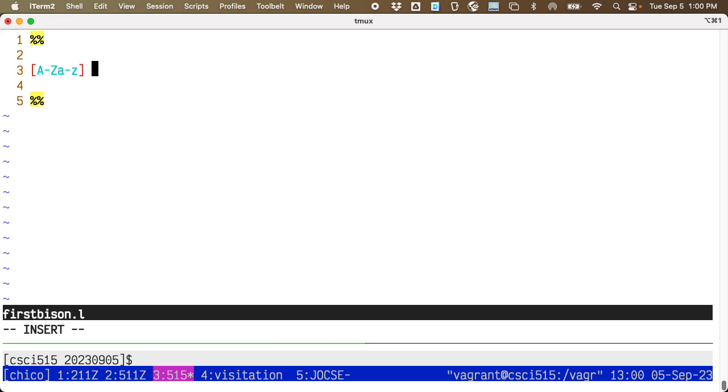And when I match a letter, the action I'm going to take is to return that terminal token. So now you see the difference in YY_lex. When we were dealing with YY_lex on Thursday, we should just look at Thursday's code real quick.